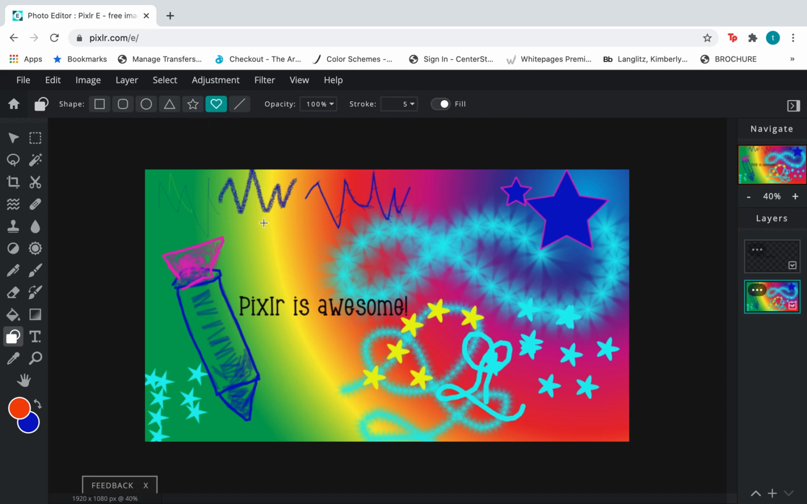Let's do a couple hearts. Now it's red and blue. Now what happens if I click this arrow? They're going to switch. Now what happens? They just reversed. All right, so now I have a red heart with blue outline. So you can also play around with the shapes here.